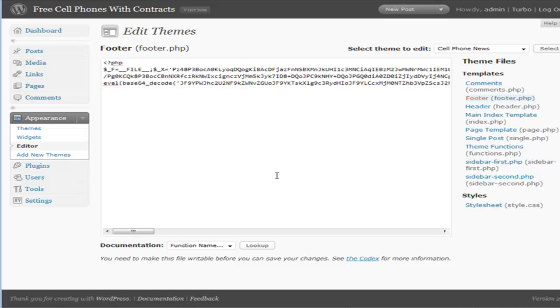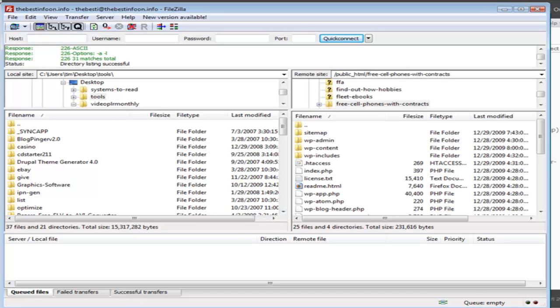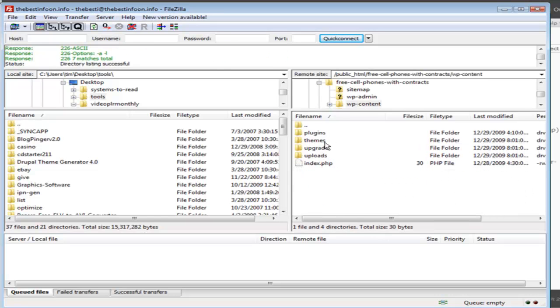So to do that, you would have to either go into the file manager or into an FTP client. I'm just going to show you how to do that. Let's use an FTP client. I'm going to use FileZilla. Let's open up FileZilla. Now I'm going to connect to the server where this blog's located. Okay. Then what I want to do is go into WP-Content, Themes, and then I want to find the theme that I'm using.